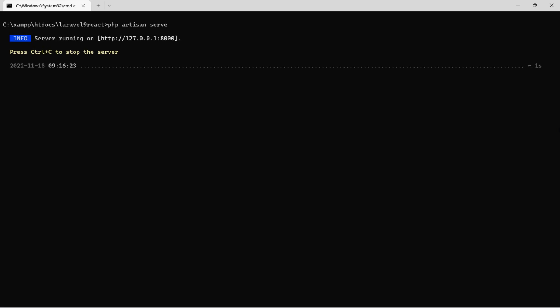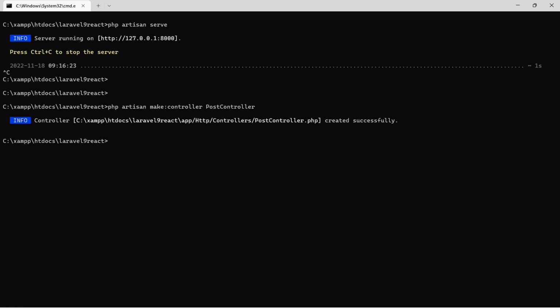So go to the command prompt and run the command php artisan make:controller followed by the controller name. Let's say the controller name is PostController. Okay, now hit enter, controller created. Now run the application. So write here php artisan serve.